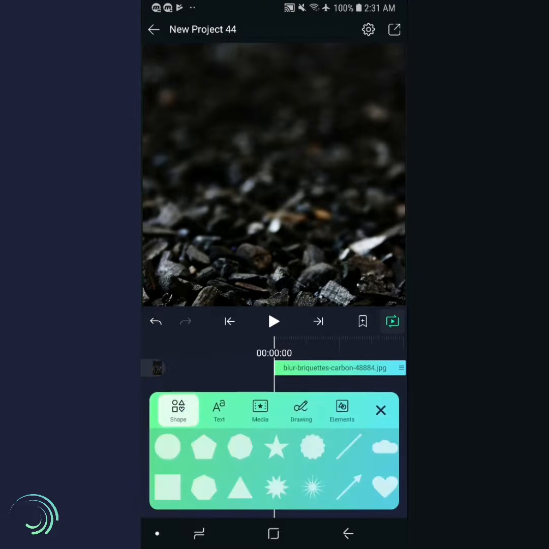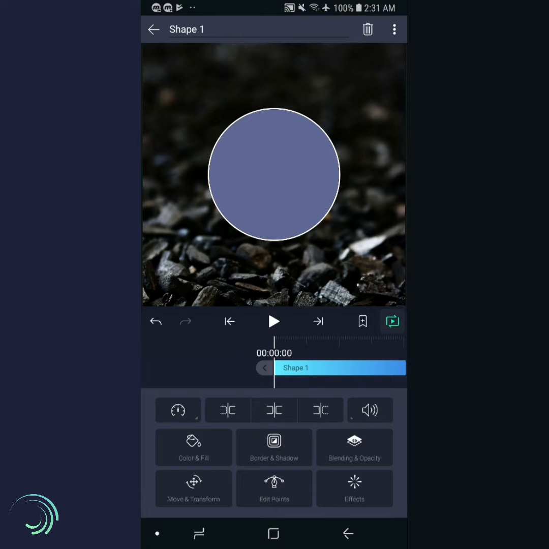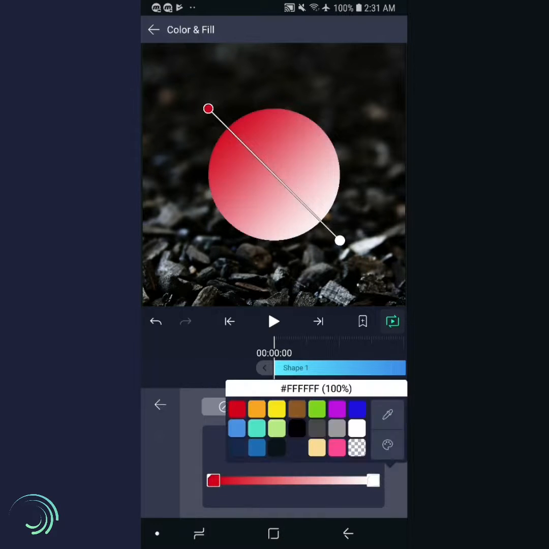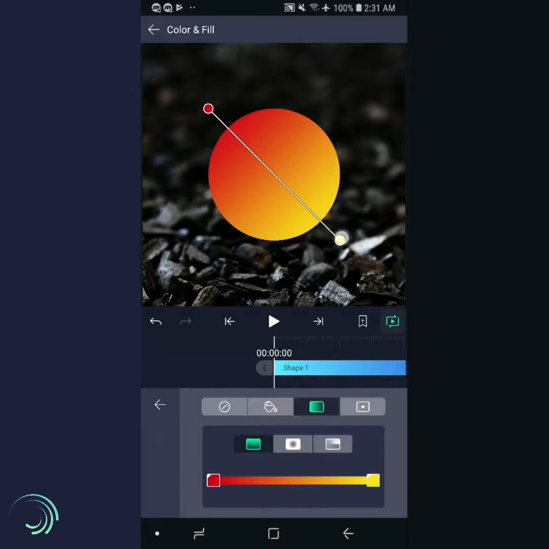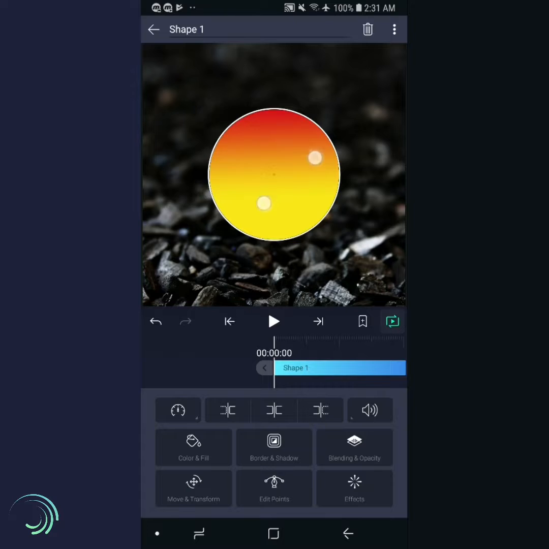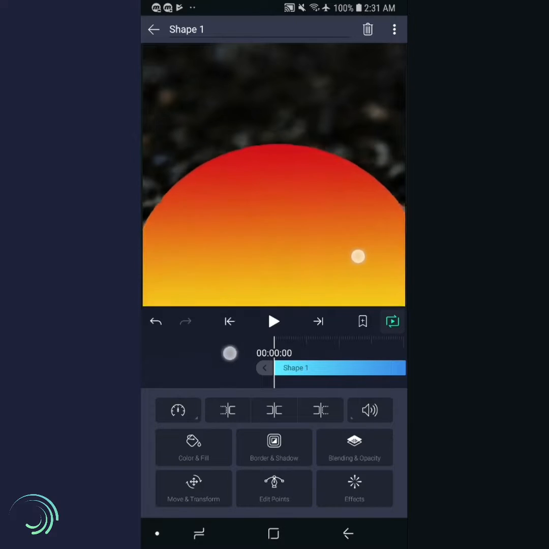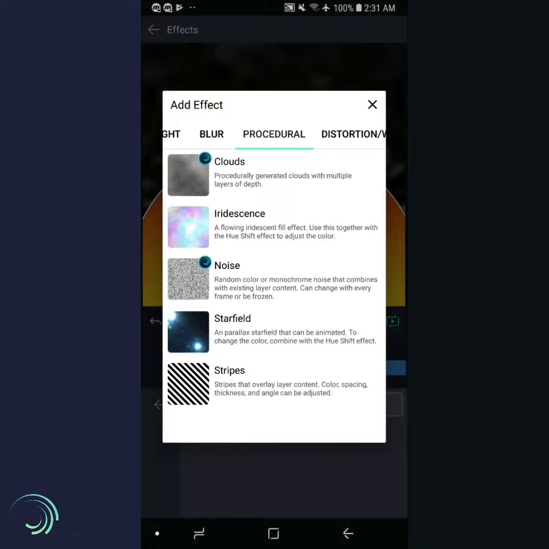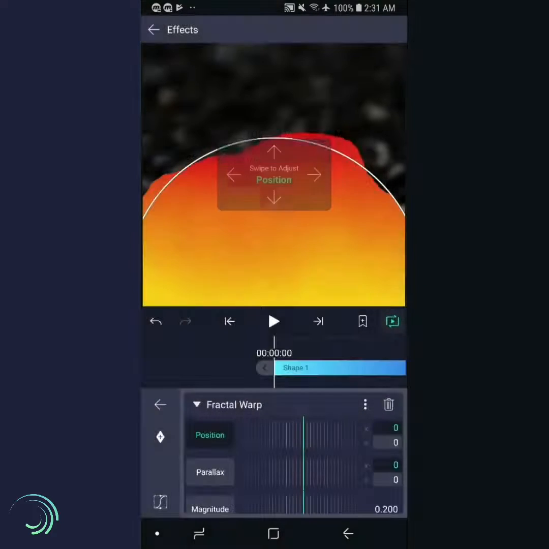We'll start by adding a circle layer. Create a gradient fill in the layer, with red at the top and yellow in the middle. Now position the layer at the bottom of the screen so only the top part is visible. Now go to Effects, Add Effect. Swipe to the right and choose Fractal Warp.